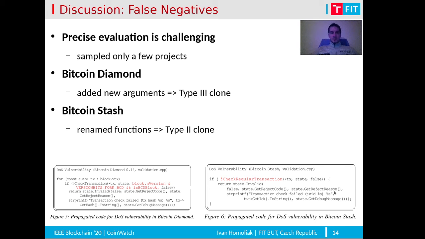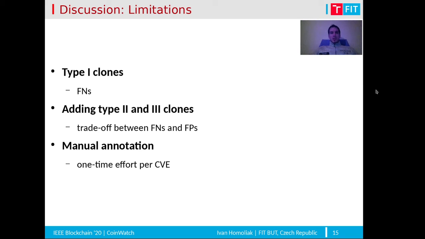In Bitcoin Diamond, a new argument was added to a function, which is a type 3 clone. We can see this in the picture below on the left side. And in Bitcoin Stash, a function was renamed, which is a type 2 clone. None of them were detected by CoinWatch. So this is one of the limitations: CoinWatch handles only type 1 clones, and therefore it is sensitive to false negatives.